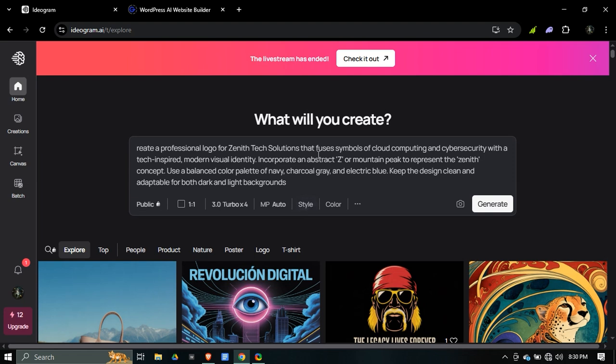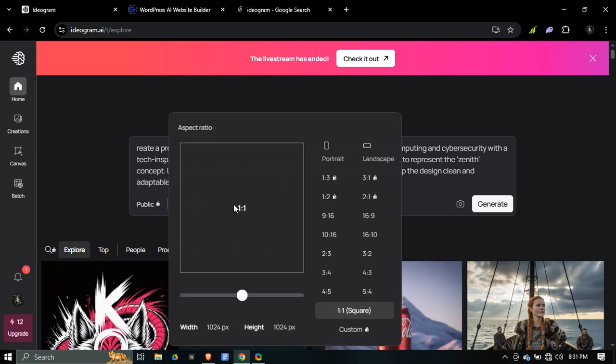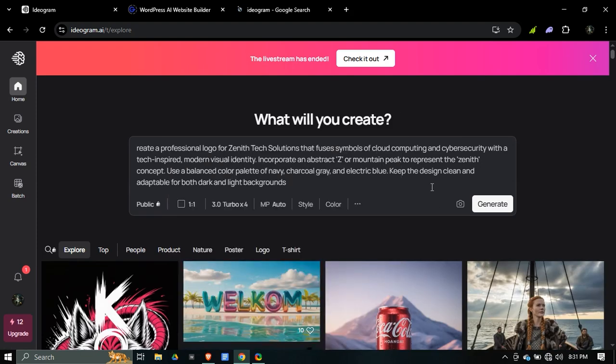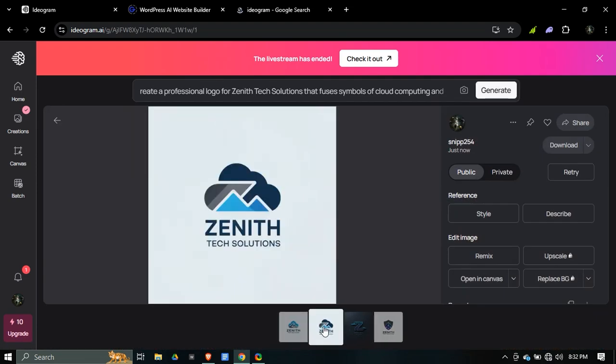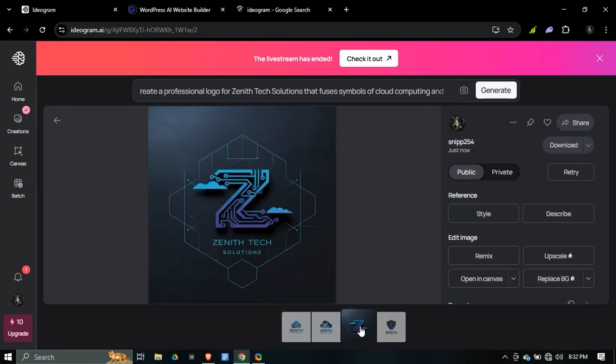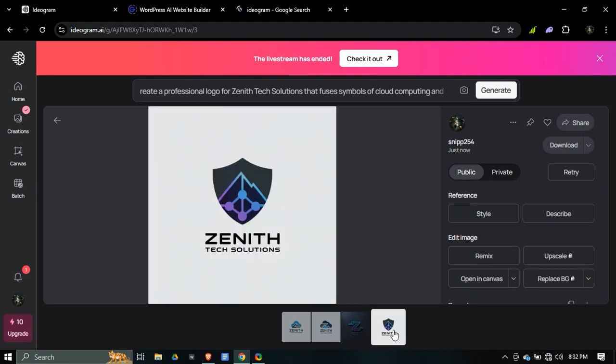Choose your desired attributes. Below the attributes, select your aspect ratio. For a standard logo, 1:1, that is a square, is usually a good choice. Ensure the model version is set to v0.2 or the latest available version. Finally, click Generate. Ideogram.ai will then process your prompt and present you with multiple logo design choices. You can save your favorite directly from the platform.